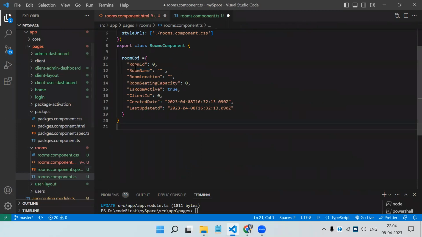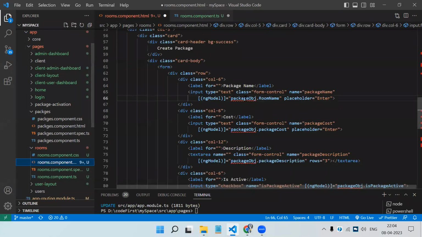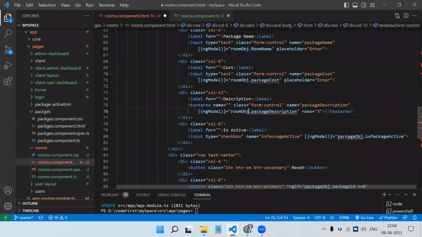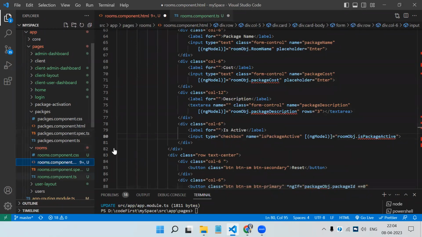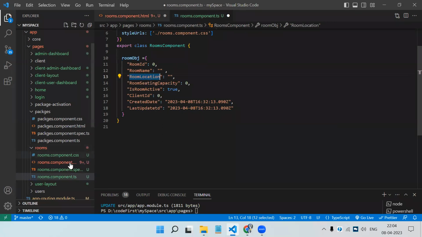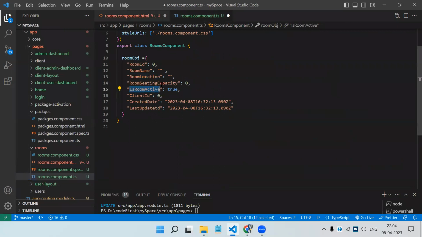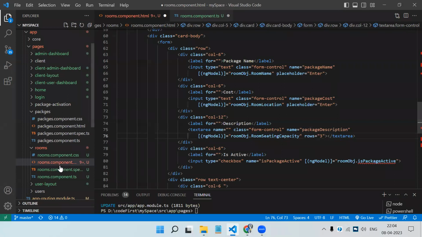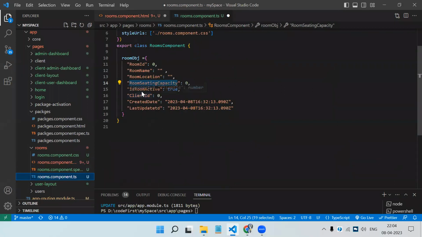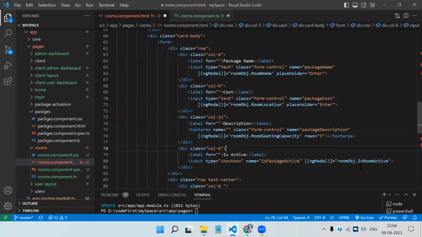Let me just copy the room object, room object, room object, and room object. Then room location, like where the particular room is. Then we have room seating capacity, like what number of people can use this room. We are creating the rooms first, right? So for that, these are the basic details we have. Just give me a minute.